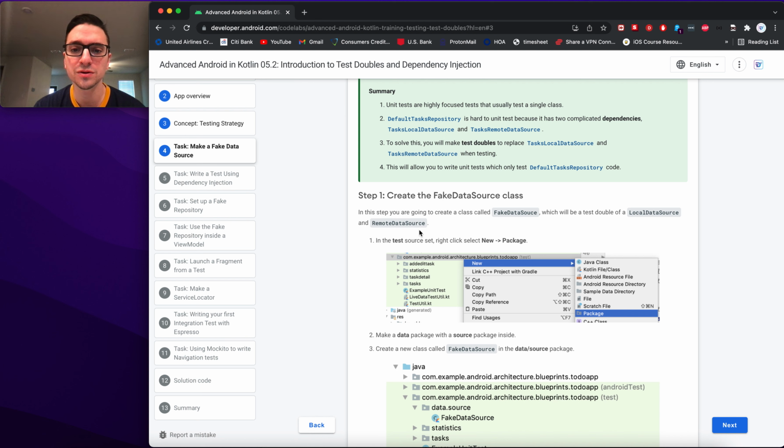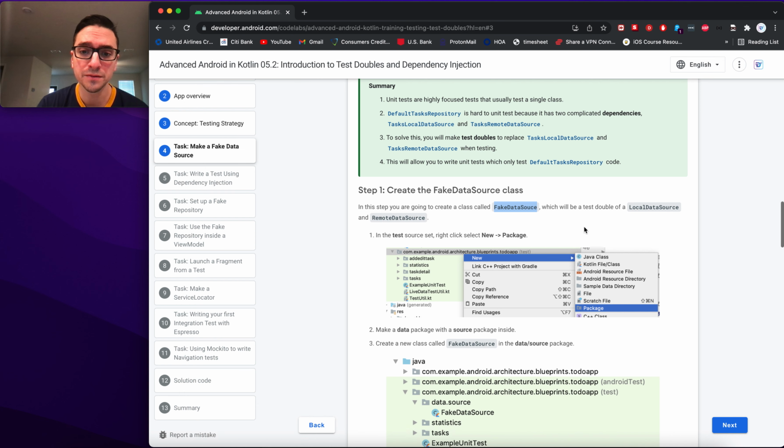Create the fake data source class. In this step, you're going to create a class called fake data source. I'm going to copy that, which will be a test double of local data source and remote data source.